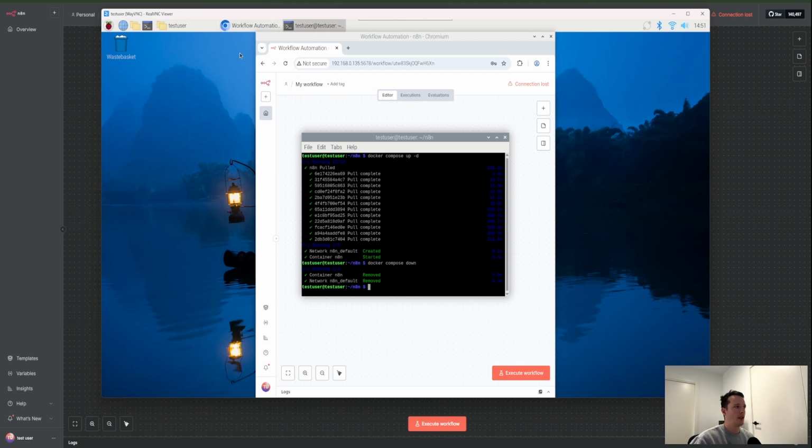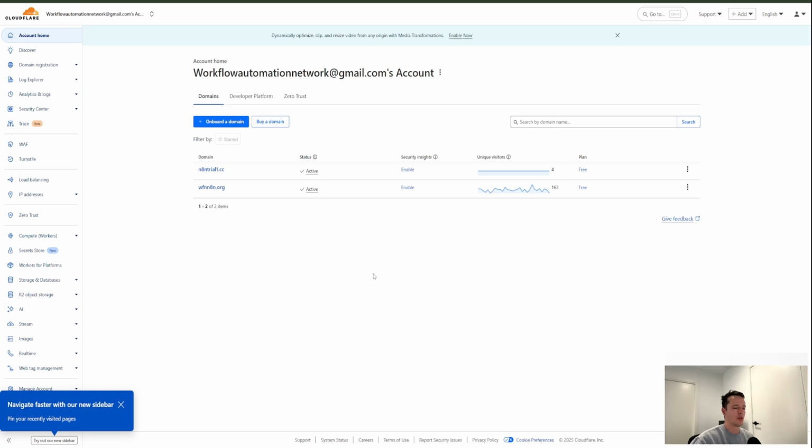So now that that's done, we're going to navigate over to Cloudflare. If you haven't created an account already, make sure you do that. If you have, you're good to keep going. Then you're going to either need to onboard a new domain or buy a new one. I'm not going to run through how to do that because it's fairly self-explanatory, but you do need to have a custom domain like this one here in order to continue.